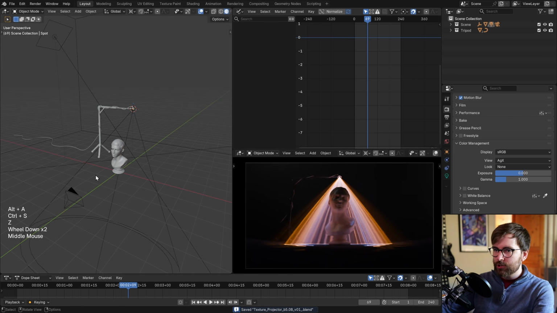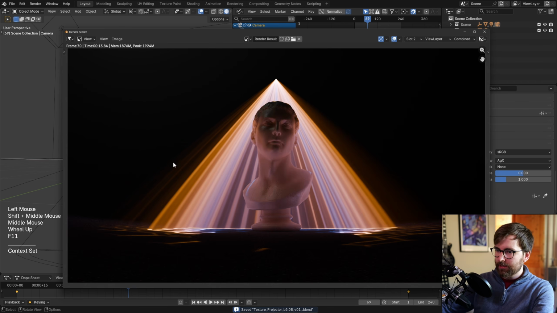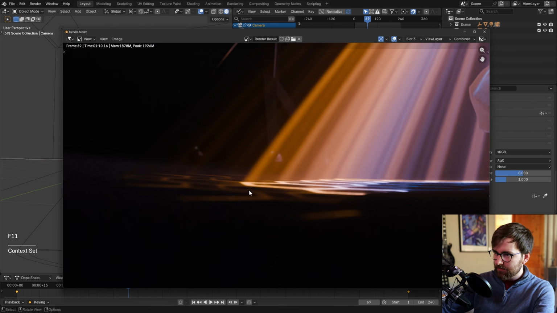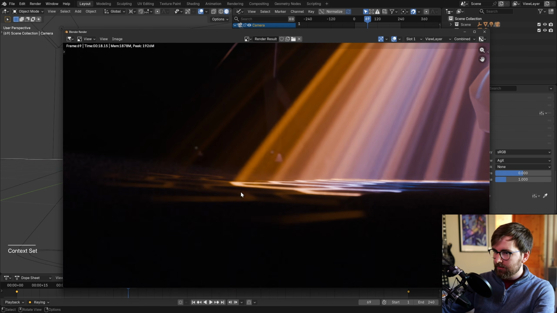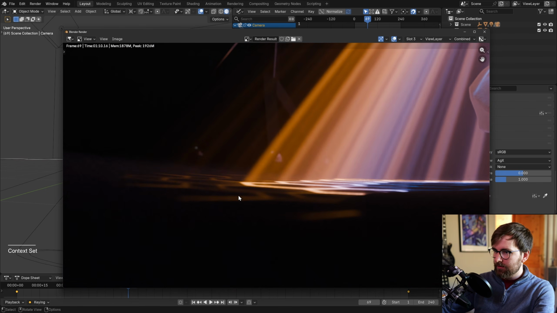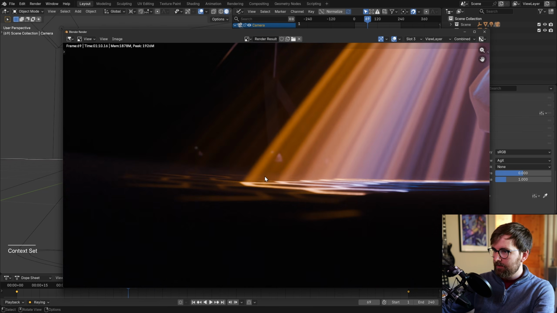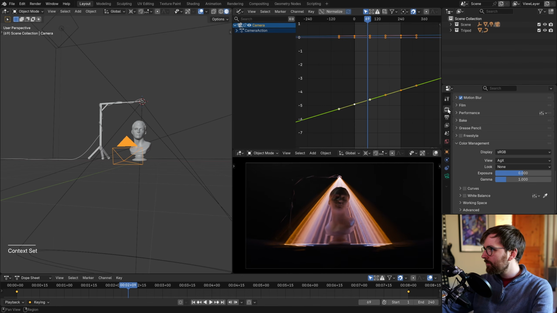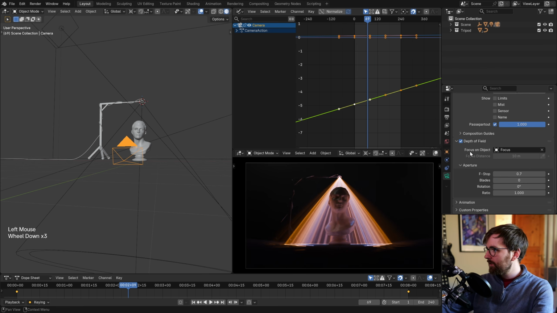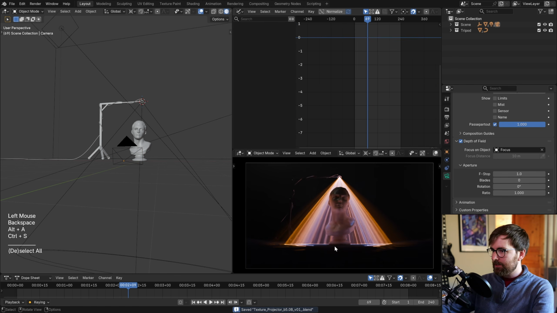I think we have too much depth of field, because look at this, the texture here just completely disappears. Look at this. Yeah, I think I prefer it when it's a little bit sharper. So let's select our camera. Depth of field, let's do 1. I think that's better.